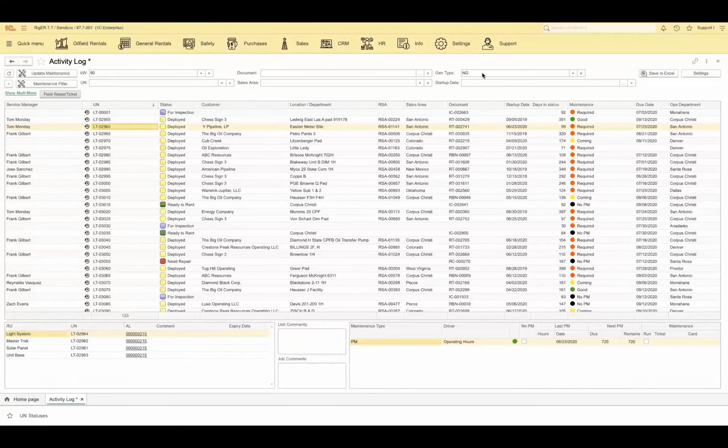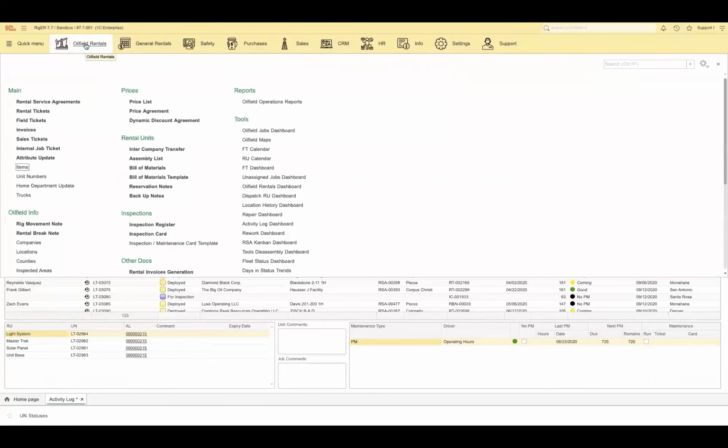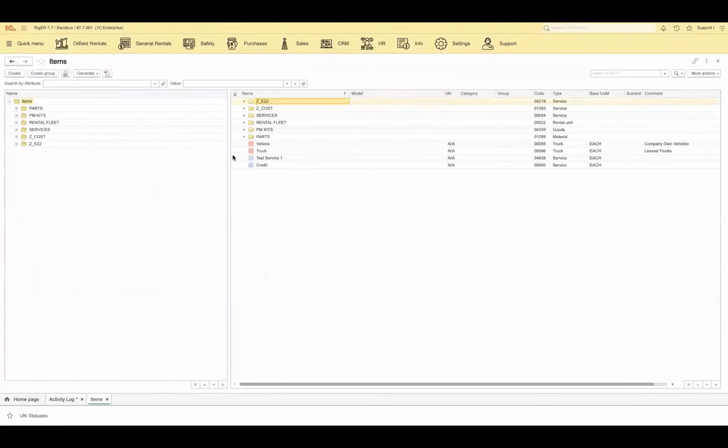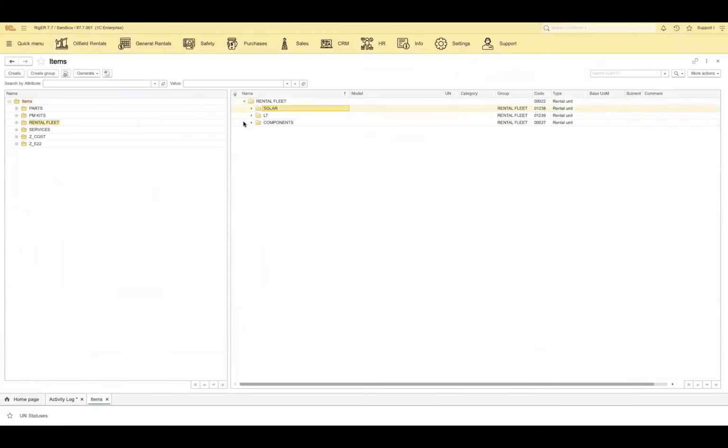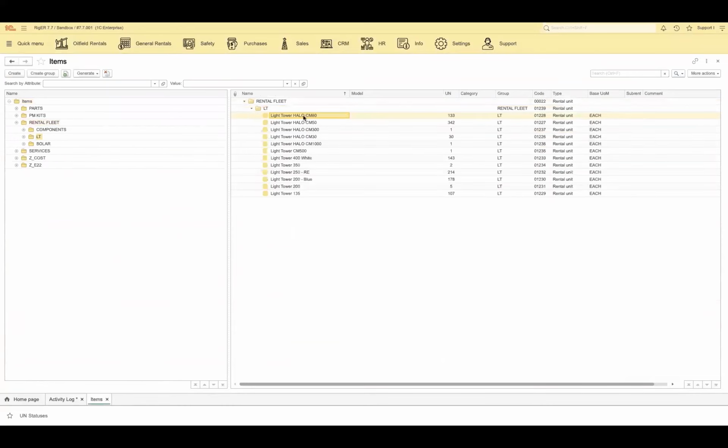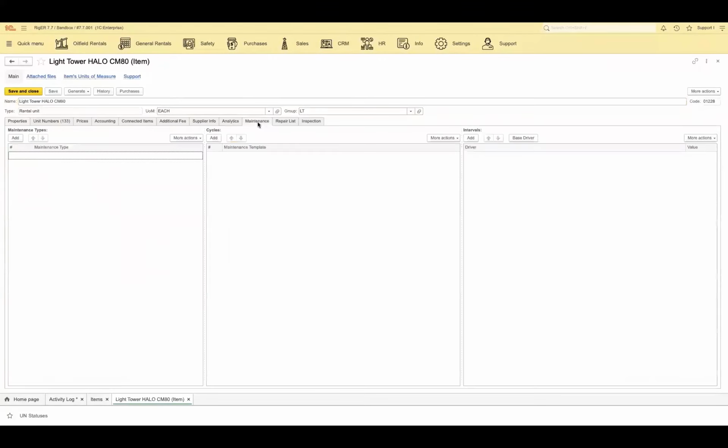Hello everyone. Let me show you how to set up maintenance in RigER. So we can set up maintenance for every equipment you have in RigER. To do so, let's go to Oilfield Rentals on the RigER yellow menu line and select items. So let's go to our item card of equipment for which we want to set up maintenance. And let's open the maintenance tab.